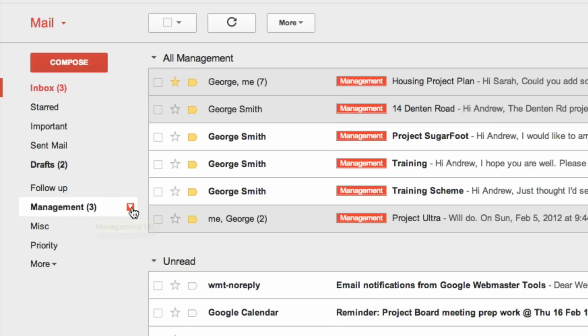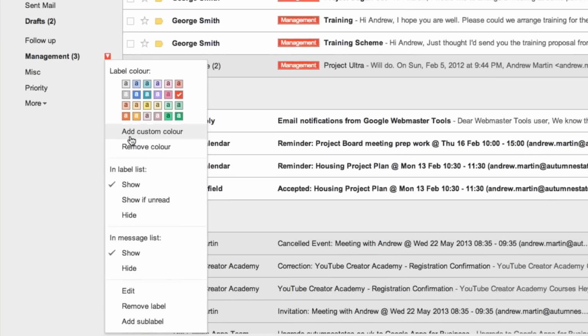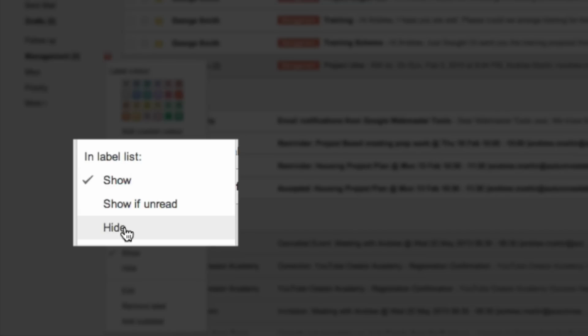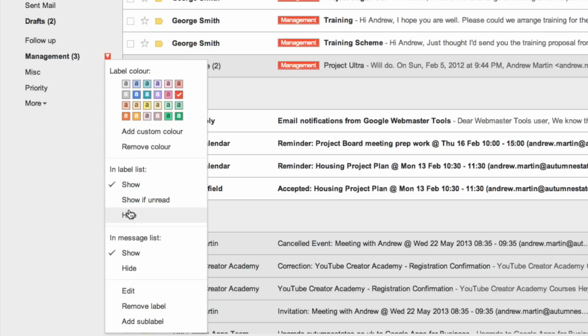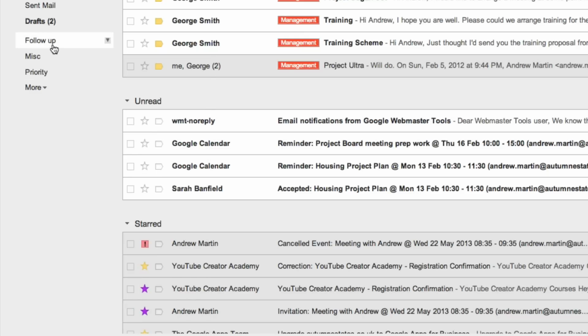So let's say, for example, this management label, I can click on this drop down and go to where it says in label list, I can hide. You must choose the label at the highest point within the hierarchy. So if you've got sub-labels that have further sub-labels, you can't hide the sub-label. You have to hide the highest one in the hierarchy, which is this one, and I just choose hide.